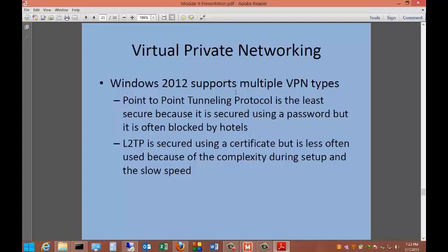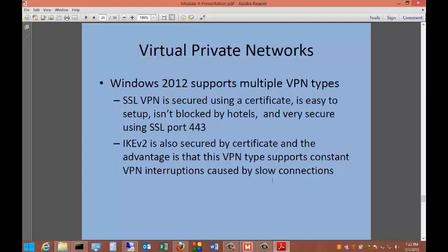Windows 2012 supports multiple VPN types. Point-to-point tunneling protocol is the least secure because it is secured using a password, and it is often blocked by hotels. L2TP is secured using a certificate, but is less often used because of the complexity during setup and the slow speed. SSL VPN is a new one that's coming on that a lot of people are using.